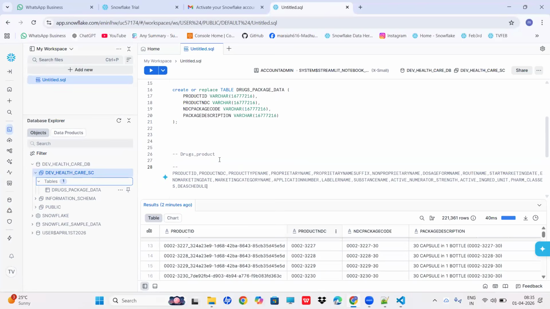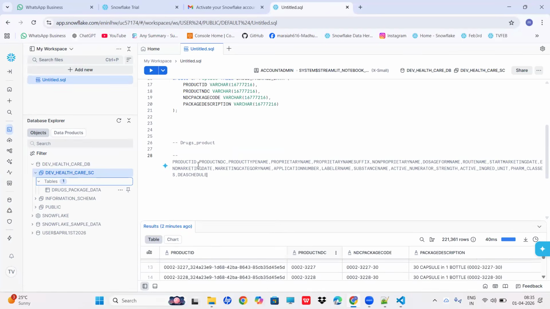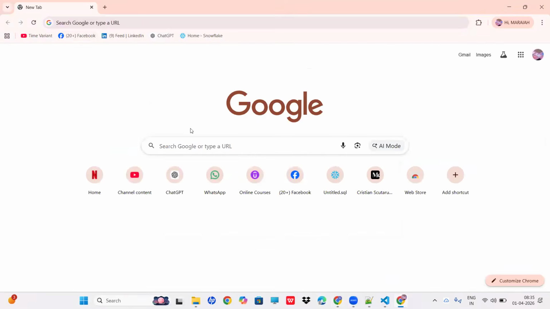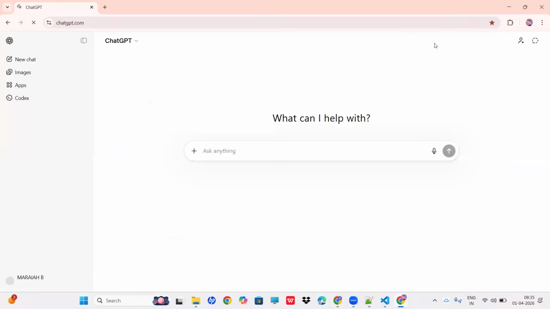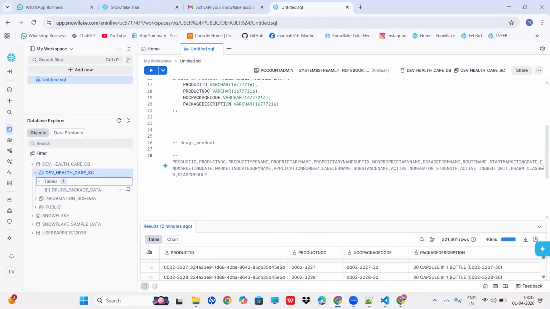Okay, so next step, what you're going to do. Here, go to ChatGPT. Because creating the table will take time, right? So there is no need to type every time. Just go to ChatGPT, and if you type it, it will take 15 minutes. Do not waste your time.